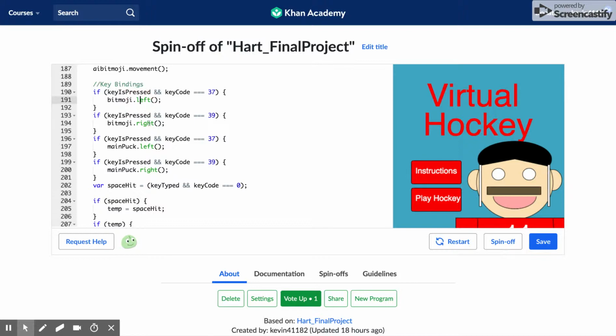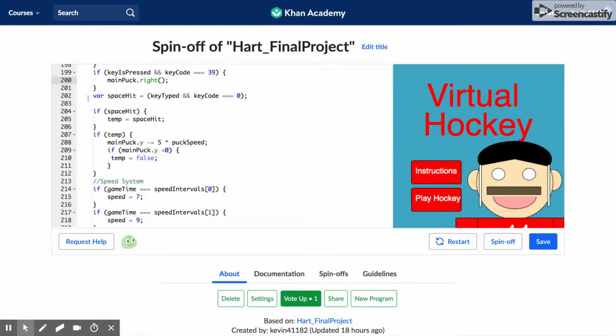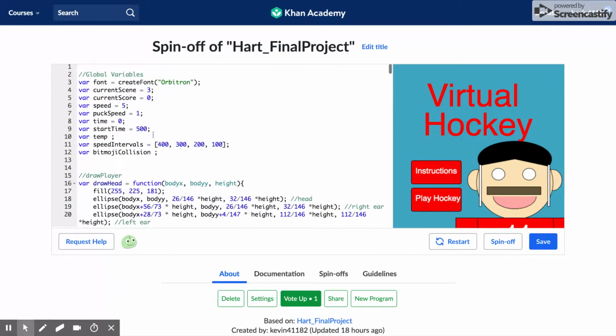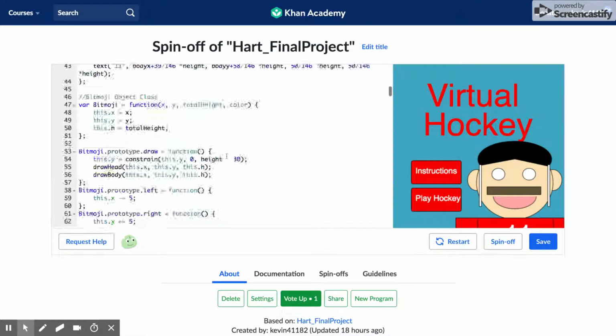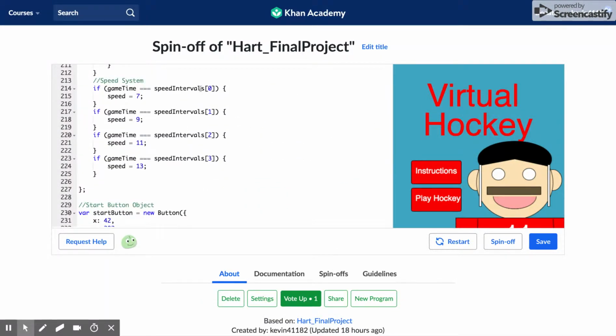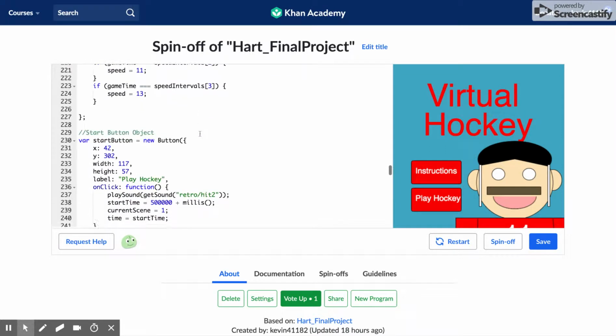So this is the left arrow, right arrow, left arrow again, right arrow again. This is the space hit. So when you hit the space button, it actually shoots the puck, and you don't have to hold down the space button the whole time. Here we have the speed system, which we used arrays up in the global variable right here to help with. So basically, each time it hits a certain amount of things, a time on the clock, it increases the speed.